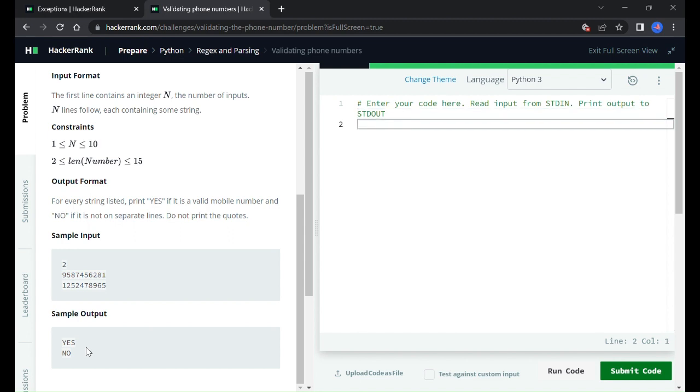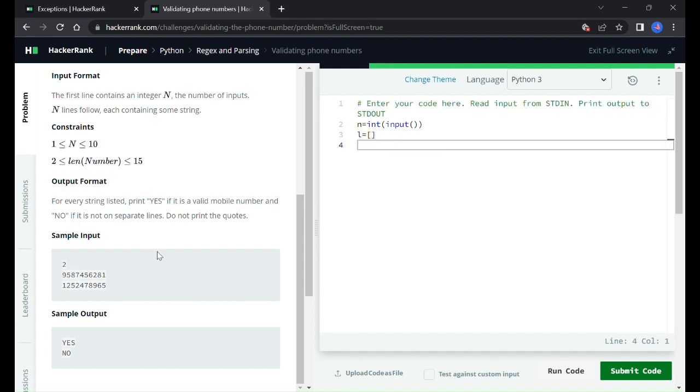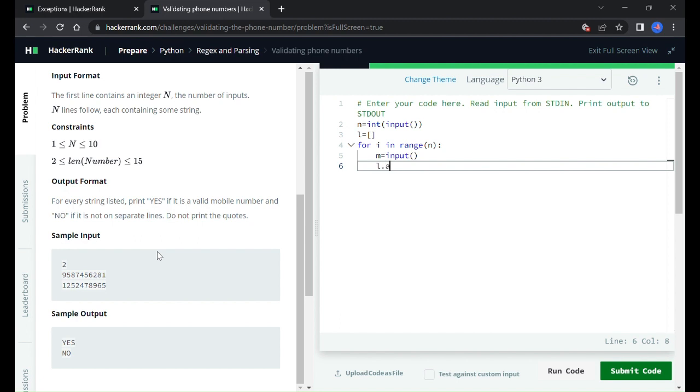For the first input, we have to read the number of phone numbers that we are going to enter. Then we initialize a list, because we are entering these numbers into the list. Then for i in range of n, it will traverse from 0 to n-1. Each time we will be entering another number, taking the phone number as an integer value, and appending it to the list.